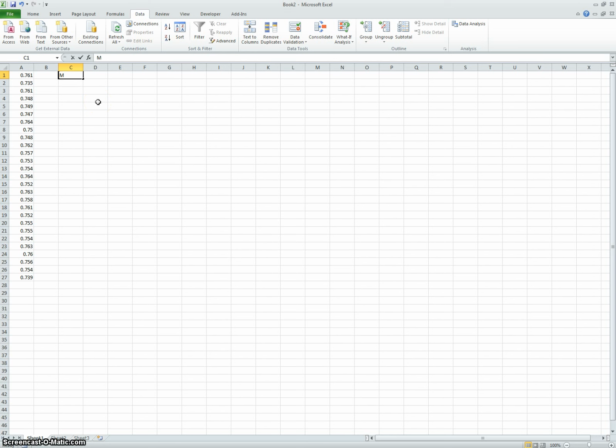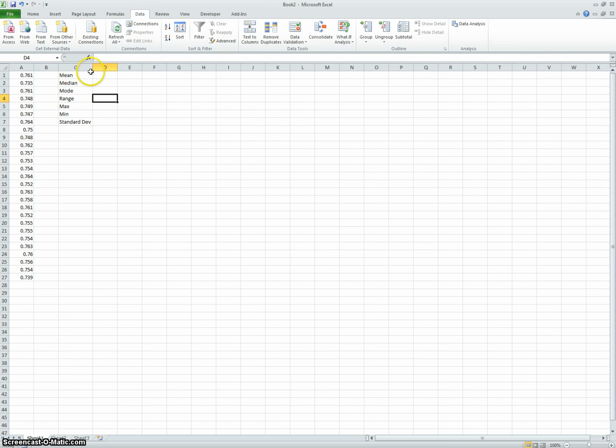Okay, now I want some specific information. I want the mean, median, mode, range, max, min, and standard deviation. If you double click between two cells or up here at the very top, it'll expand until it's big enough to contain all of the data inside it.